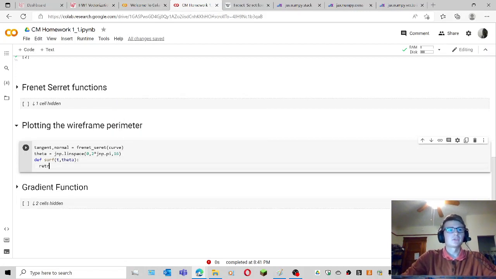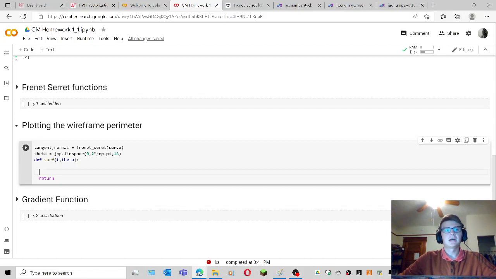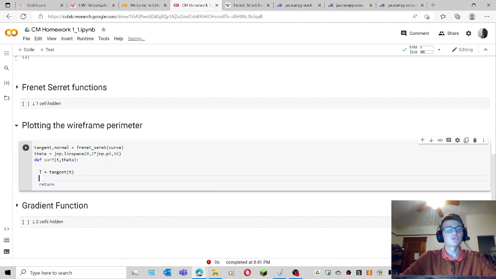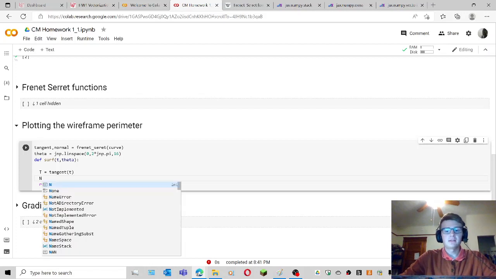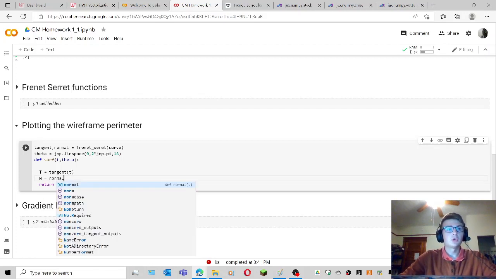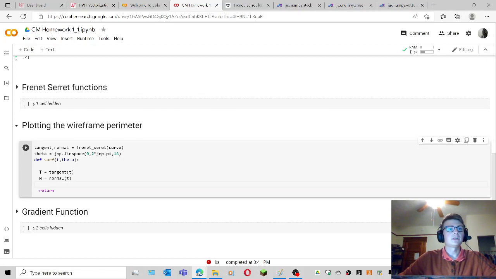But anyway, I'm trying to define this function. So return, and then I need to return some surface points. But let me work my way there. So first off, let's say that t is equal to this tangent function at some value of t. It's not relative to theta, it's just relative to t. And then n is going to be the same thing, but for the normal, relative to some value of t. Did I spell tangent correctly? T-A-N-G-E-N-T? Okay, yeah, that's good.